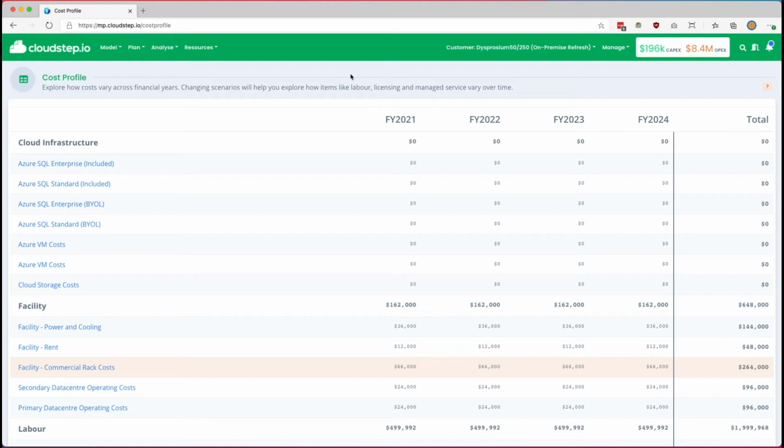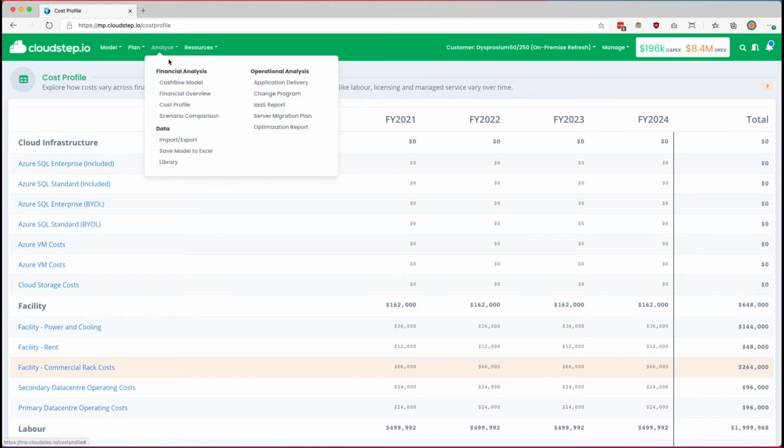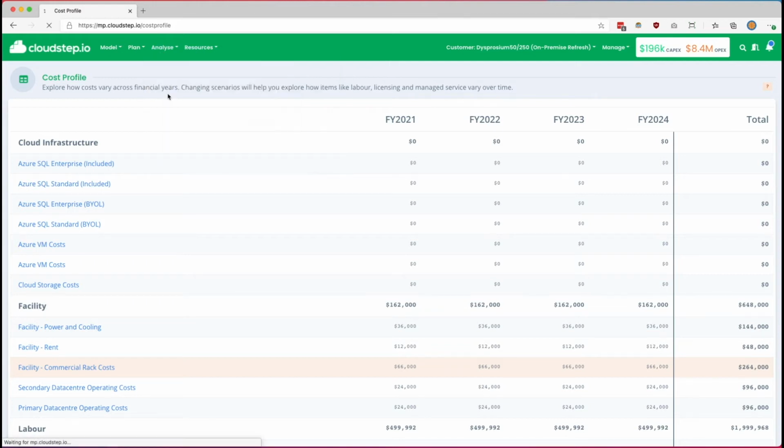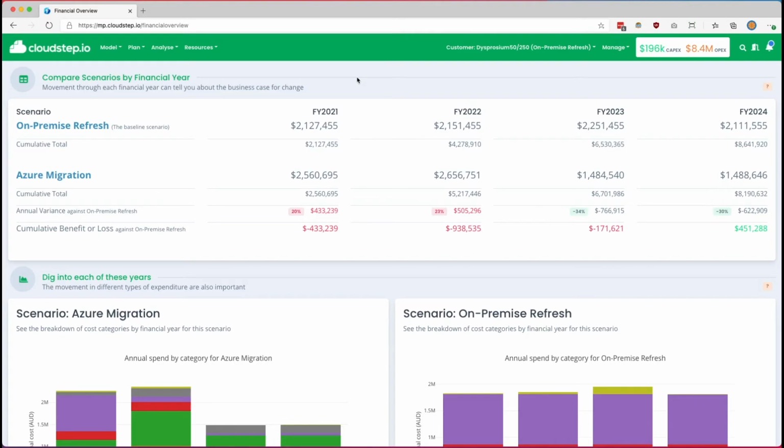So the next useful tool that I want to show you is the financial overview. To get there, Analyze, and then Financial Overview. The financial overview is a comparison of operational costs between scenarios for each financial year. You'll see visual indicators for each migration scenario with their variance against your baseline or your on-premise scenario.